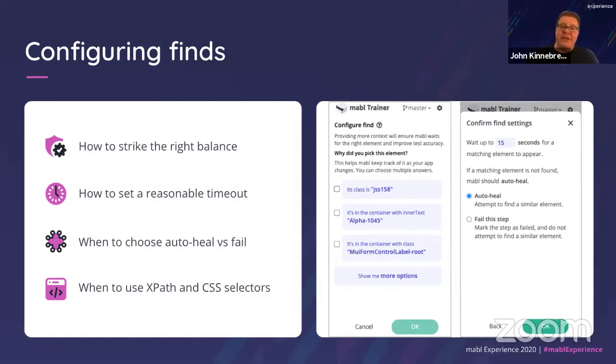And then you can finally choose whether you want to auto heal or fail this step if, after waiting up to that time, looking for the right element based on the information you've provided, Mabl still can't find it. It can either attempt to auto heal, or you can say, no, it should always be alpha. If it's not alpha, this test shouldn't pass, and tell it to fail the step.